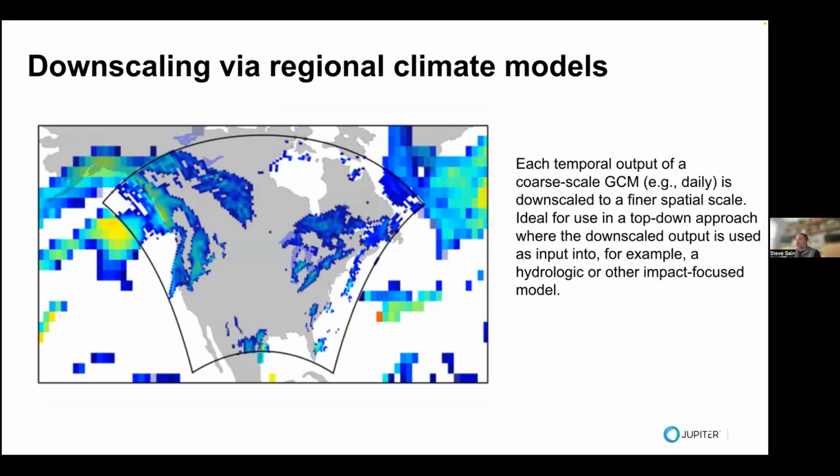and then produces the high resolution output on the interior of the domain. And this naturally leads to that top-down approach, because you're taking every time step that's coming out of the global climate model, and the regional climate model is marching along with that, producing the higher resolution output.